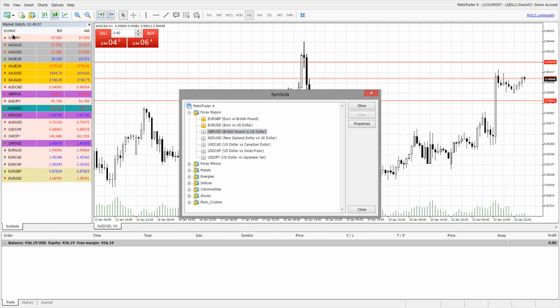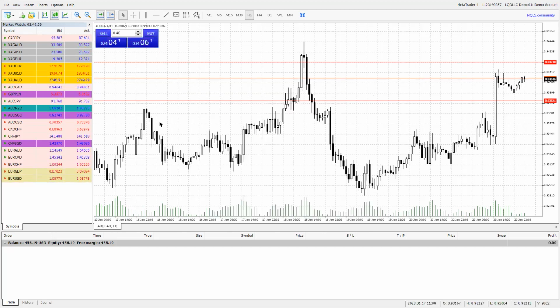If it's yellow, it's going to be showing in the symbol over here. Okay, I think we got that out the way.